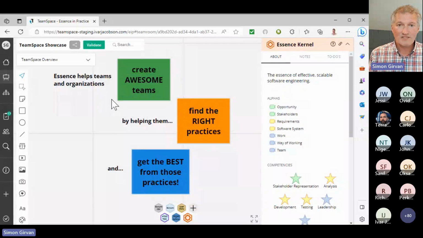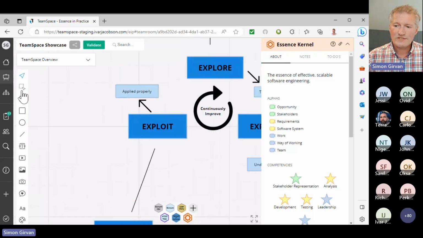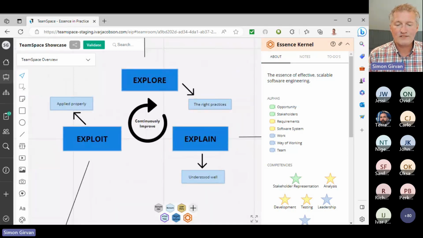So then what can we do about it? Well, not unsurprisingly, this is where Essence can come and help, because Essence allows us to create awesome teams that have the right practices, and not only the right practices, but practices that they're using well. So I want to show you why that's true and show you with some examples what that means. And I'm going to use a little model which has got these three parts. Explore, so from a set of practices, find the ones that are right for you and your team. Then explain, so understand those practices so you know them well.